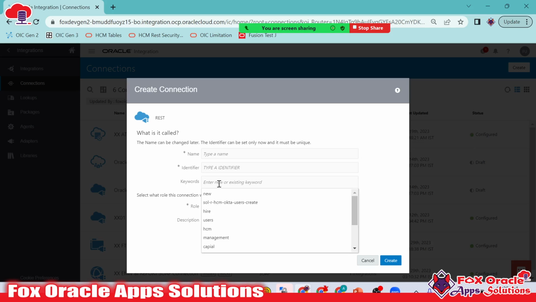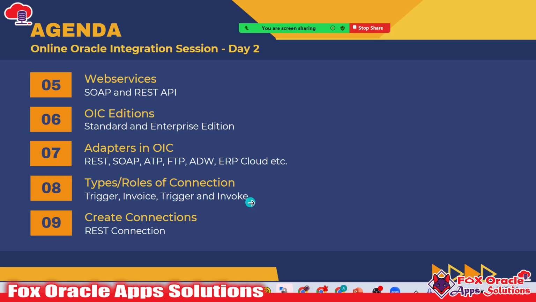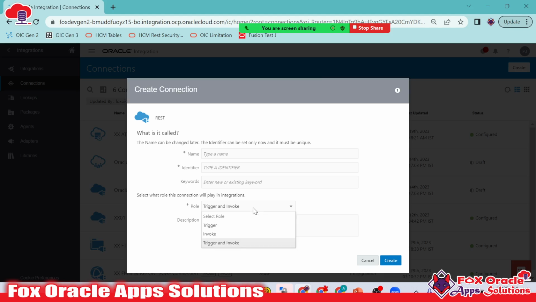And here is the keyword. Keyword is nothing, it's simply for searching purposes. Suppose we created various connections and we want to search for a connection based on a specific keyword we defined here. That keyword will help you find your connection. And whenever we talk about roles, we have three different roles to create the connection: trigger, invoke, and trigger and invoke. We will discuss the differences between all these types, or roles, of the connection.